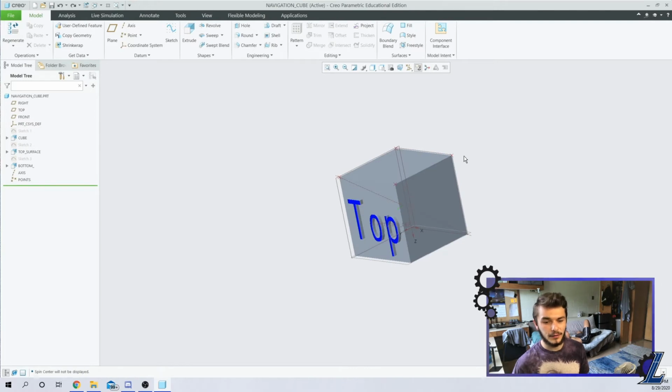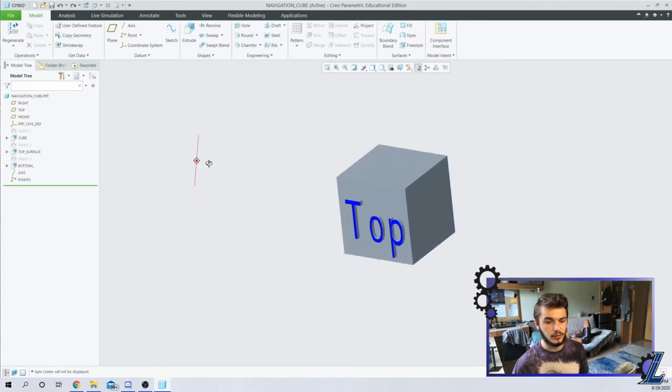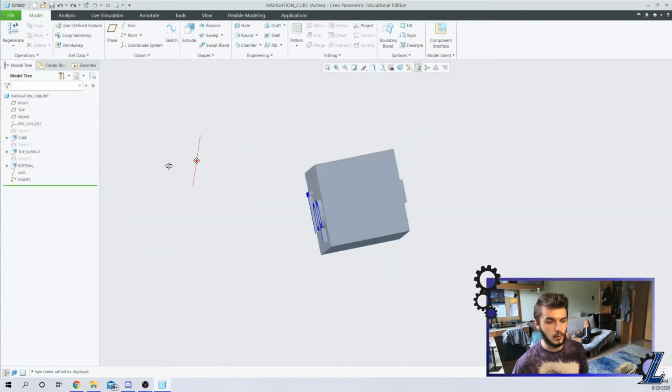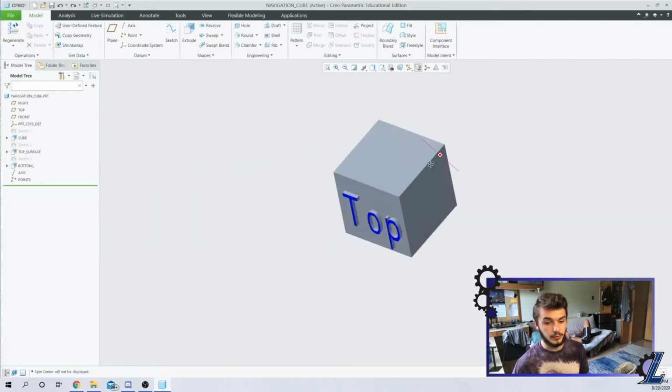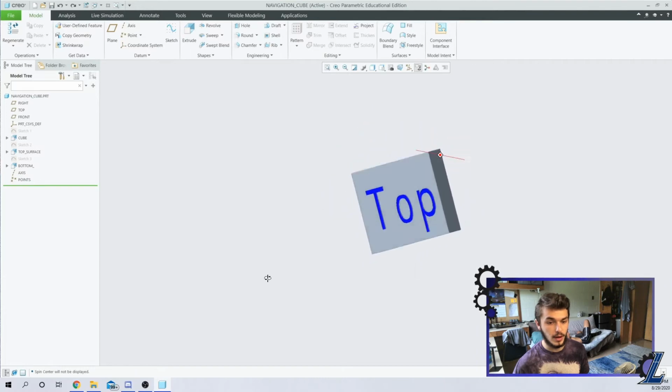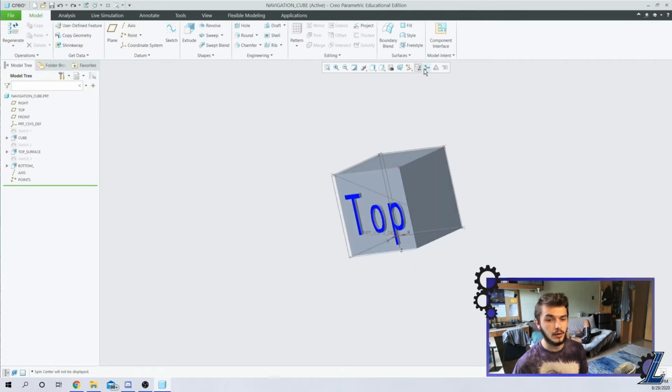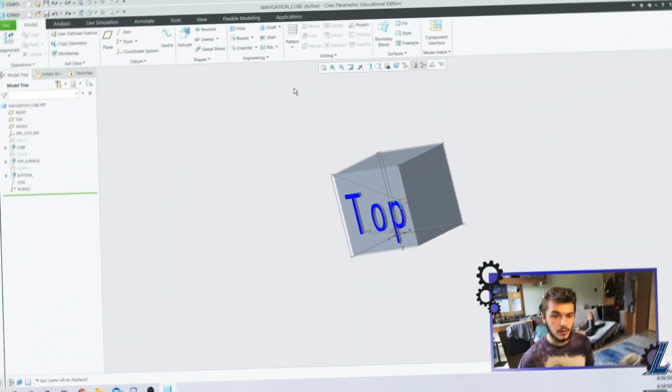If I turn it off, it spins not about the center of the part, but where your mouse is. So if you accidentally click out here and start spinning, it'll actually spin along where you put that mouse. It's really hard to control the part, in my opinion, when you have this toggled off. So make sure spin center is on. That is the top menu.